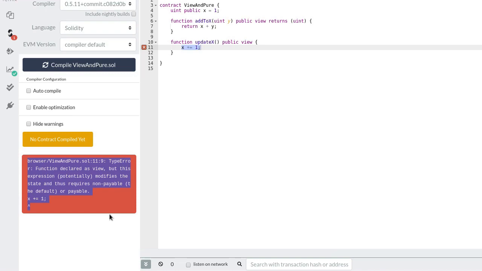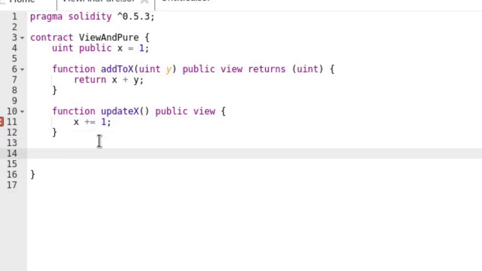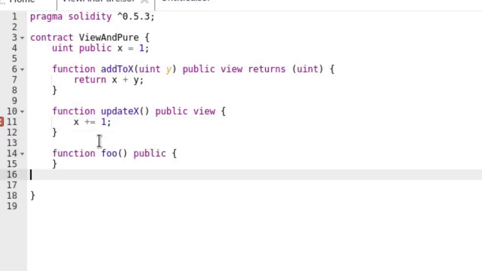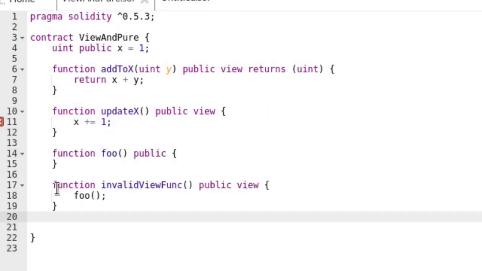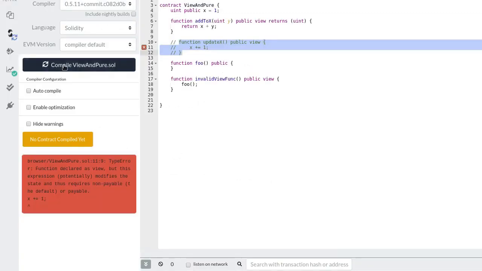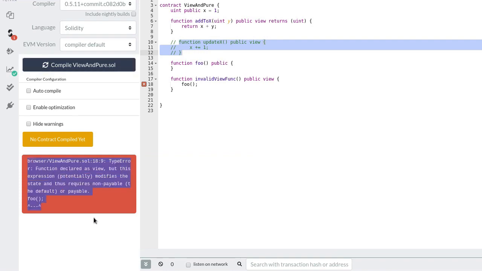This is a really good feature of Solidity, that it can detect potential state changes. A function cannot be a view function if it calls another function which is neither view nor pure. Here we have a function called foo, and it is not declared as view. We also have a function called invalidViewFunc, which is declared as view. Inside the function invalidViewFunc, it's going to call another function foo, which is neither view nor pure. If you try to compile this code, you'll get an error like this stating that invalidViewFunc contains code that potentially modifies the state.